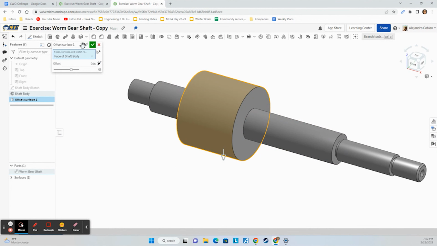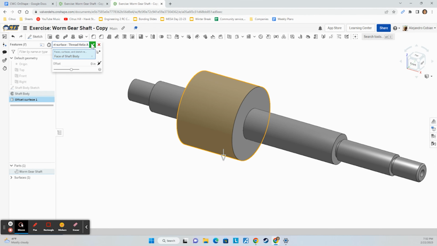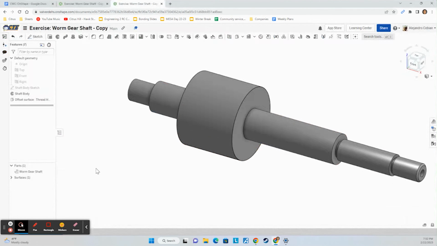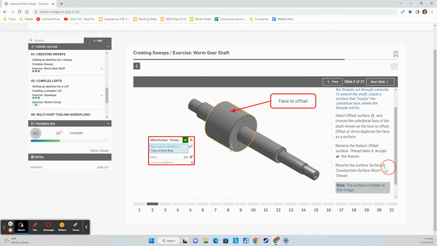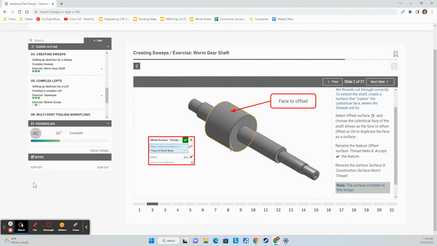So go ahead and change this name. Offset surface, thread helix A. Accept. Now we also created the surface down here, so we're going to rename this. Type out surface A for the name. So we go here, rename, we have surface A.